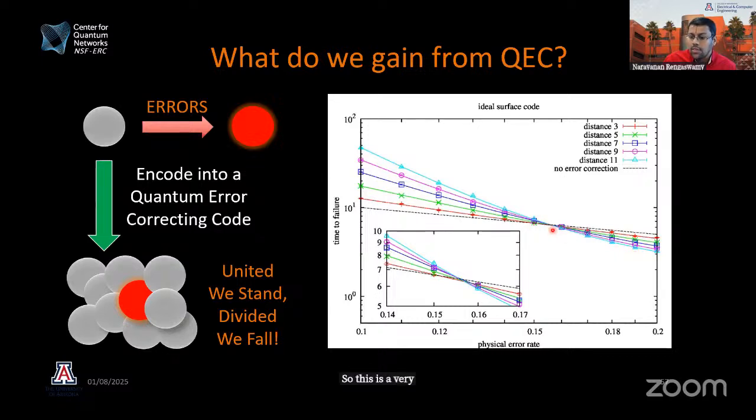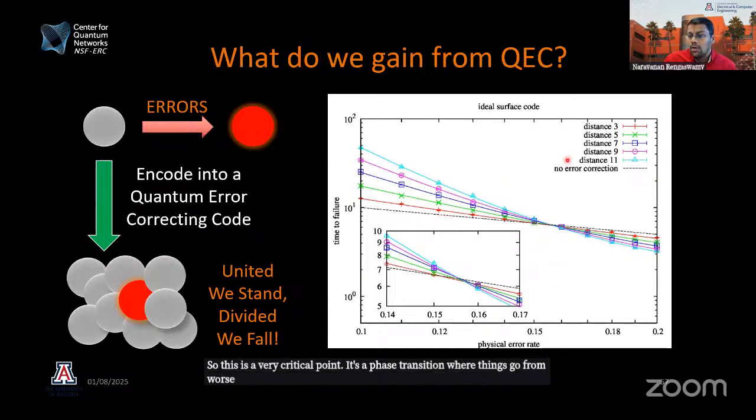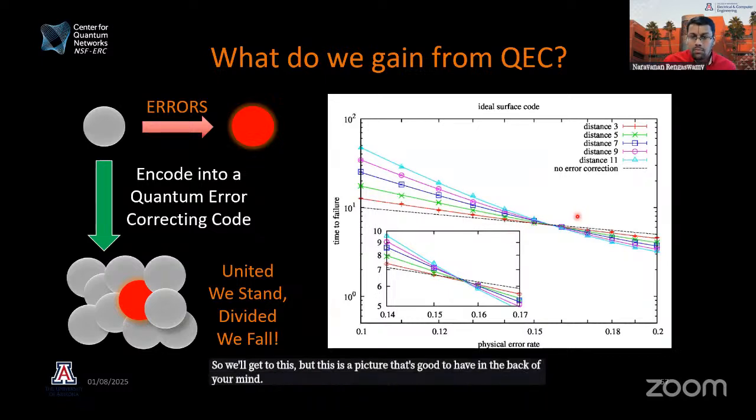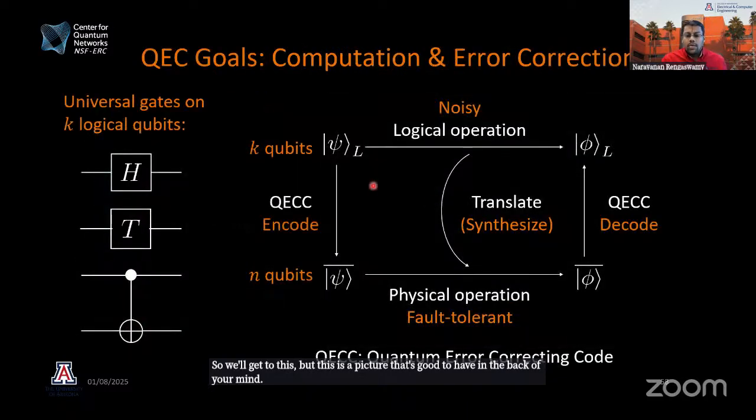It's a phase transition where things go from worse to better as you increase the size of the code or increase the distance of the codes. So we'll get to this, but this is a picture that's good to have in the back of your mind. Okay, so where do we start?